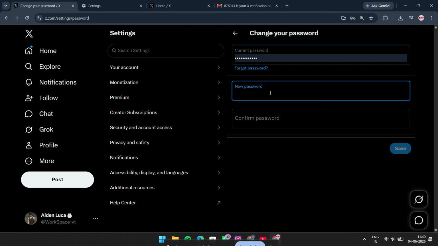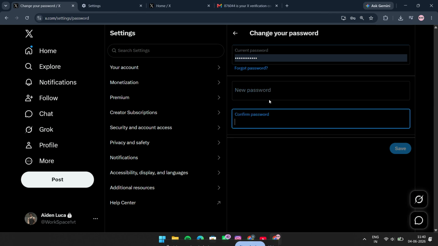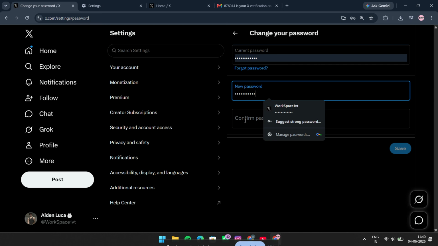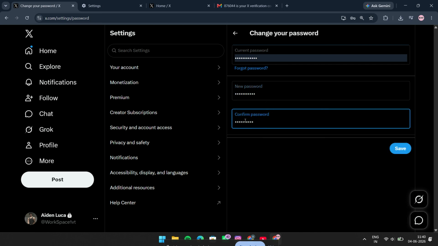After that, confirm your new password by typing it again in the confirmation box. This double check helps make sure there are no typos before you save the change. Take a second to review both entries so you don't accidentally lock yourself out or create a password you won't remember. Once everything looks correct, click Save to apply your new password.